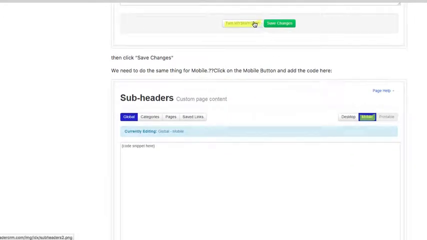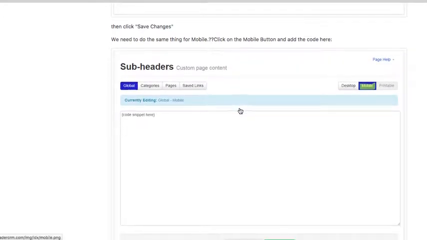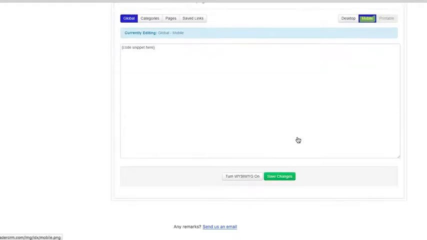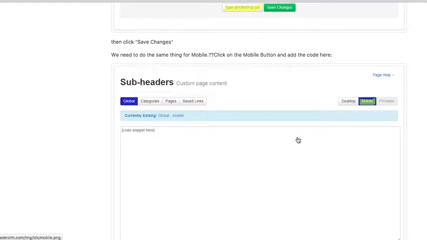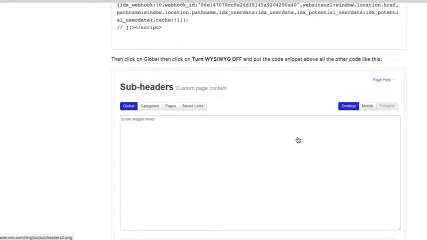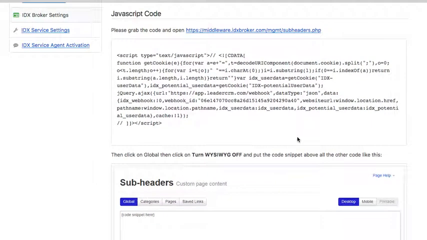And then you'll save your changes. And then you'll come over here and you'll put it under mobile, same one, and save your changes. And that's it. That allows it all to work. Once that's done, we have a couple of options.